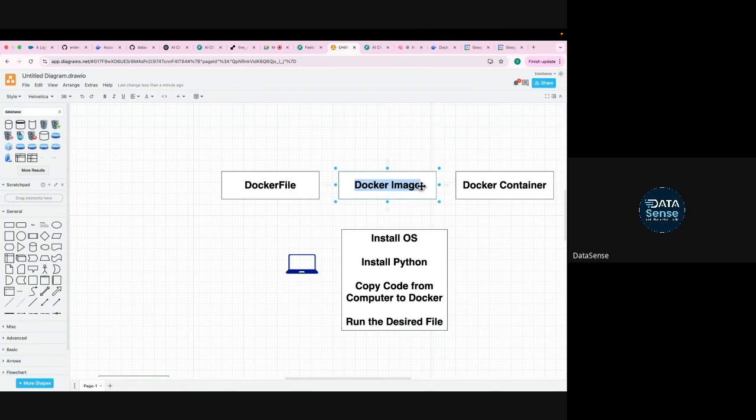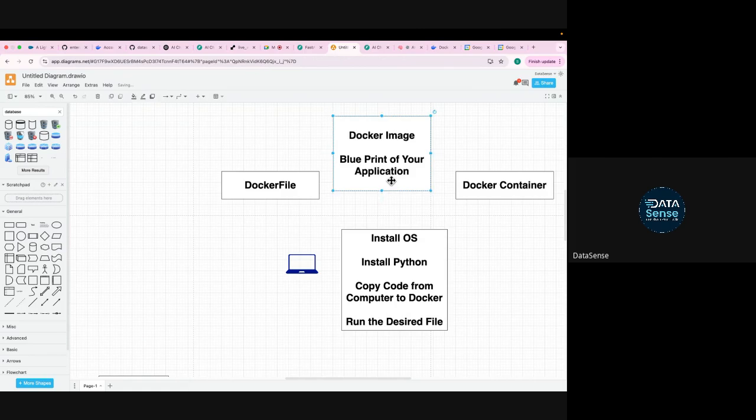Docker image is a blueprint. In Python, you know classes and objects, right? So Docker image is a blueprint of your application. So what do I mean to say? It contains all the steps, everything, basically. It contains everything you need to do in a Docker image. So all the blueprint of your application, how things are running, everything is present in a Docker image.